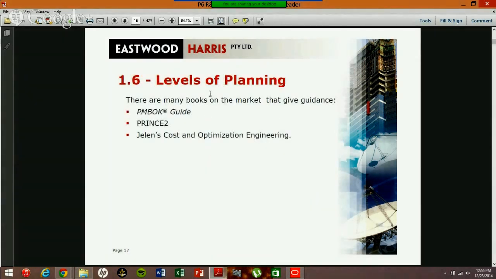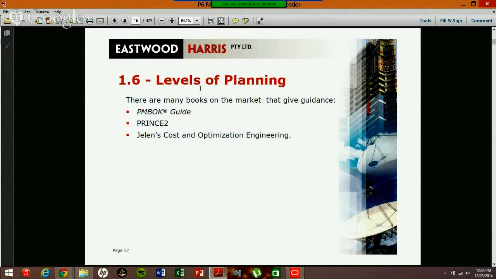Levels of planning. There are many books in the market that give guidance: the PMBOK guide, Prince 2, and Jelen's cost and optimization engineering. A lot of people follow the PMBOK guide. It's something to read up on. It's not necessary, but something that can help you out a lot more with your planning stages.